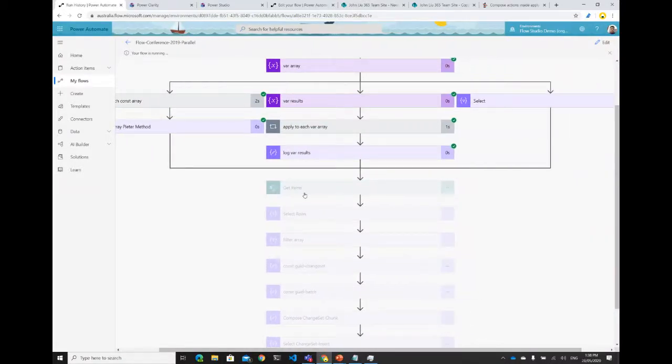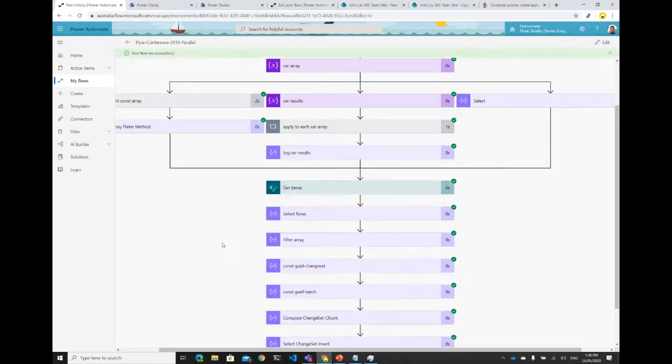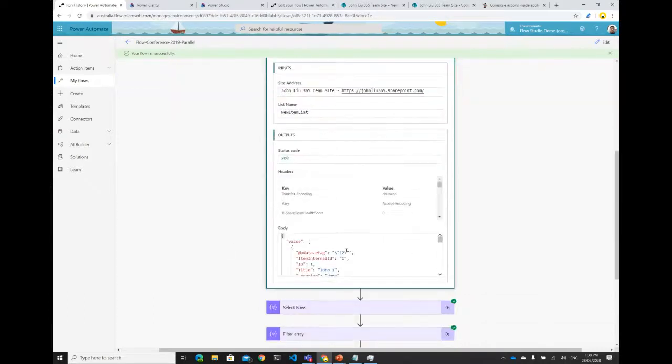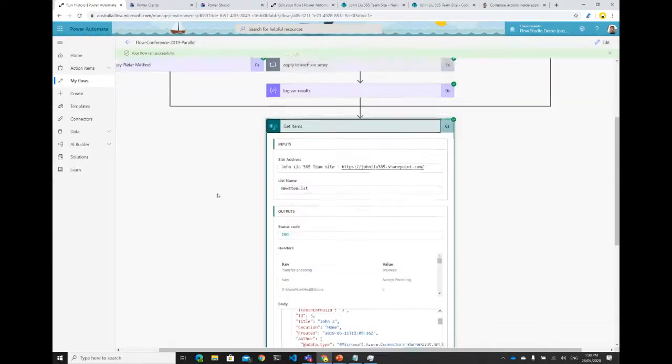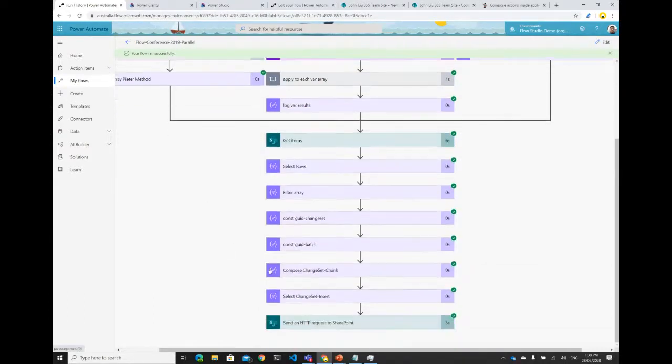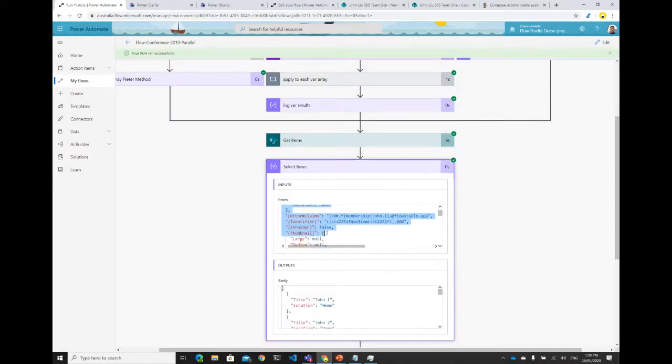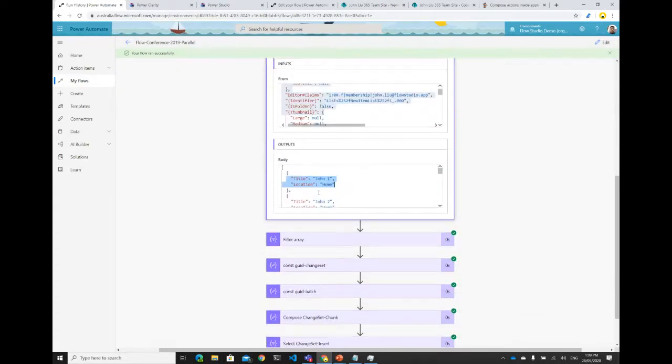So the first one is getting items from SharePoint. I want to show you. We get 6 seconds to get all the items from SharePoint. This is all 11 items. Then we do the select row, and I talked about how there are a lot of different columns in SharePoint, but for each one, we just want the title and location. See this? We're not using the filter.